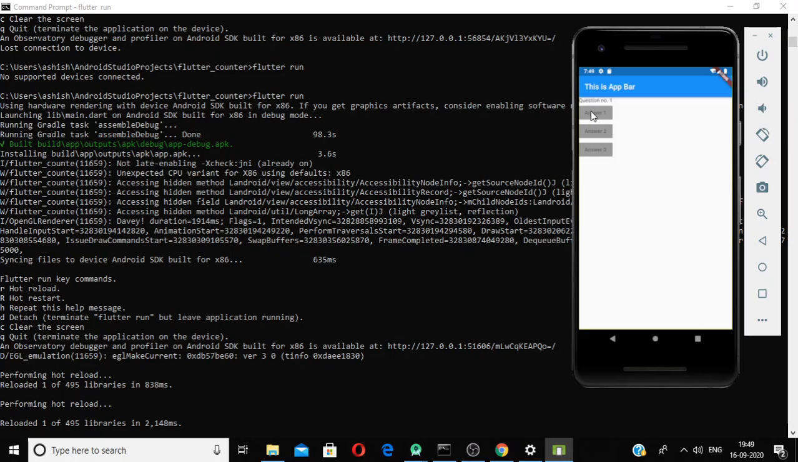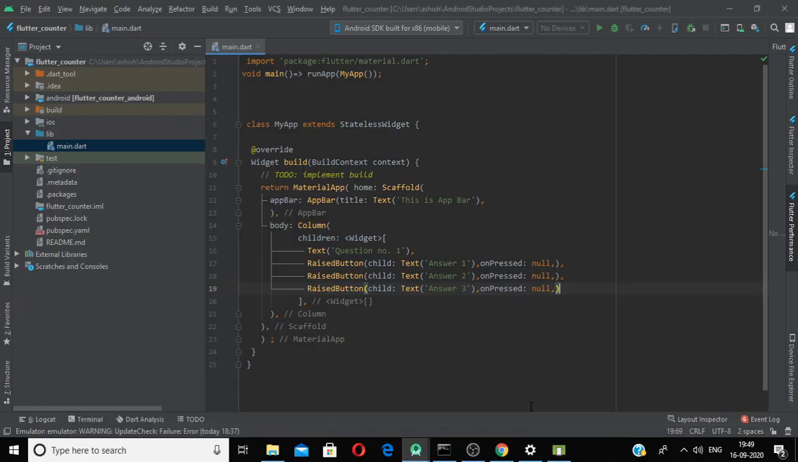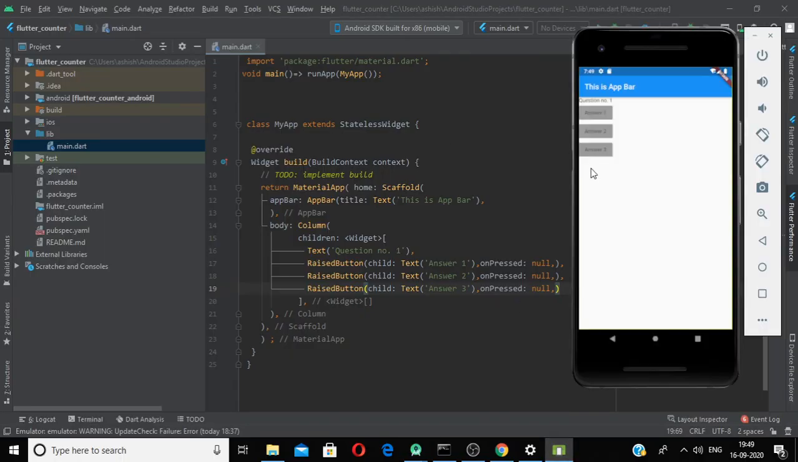Okay, so this is how it looks on our emulator. We have the question number 1 text, and then we have answer 1, then answer 2 and answer 3. Currently they are all disabled, we cannot press any button because I have put the value null here, because we don't know the logic yet of how to connect this onPressed with the click of the button.